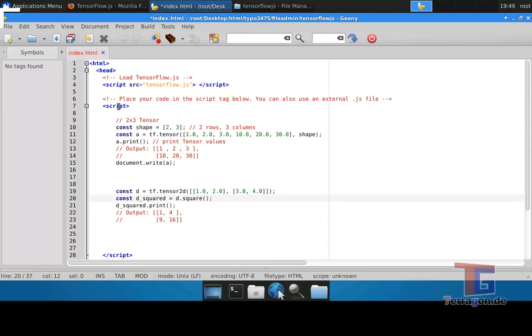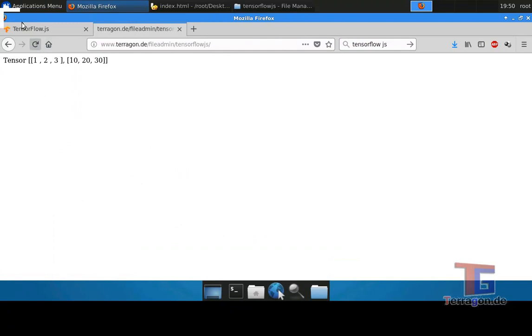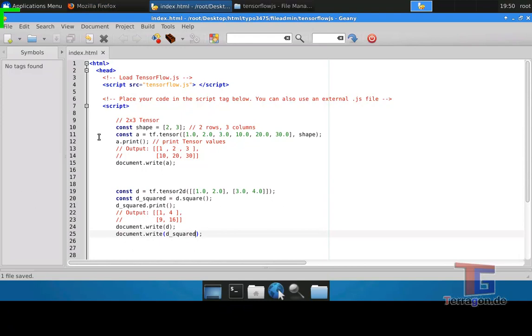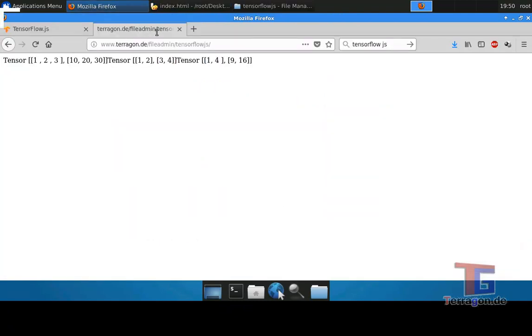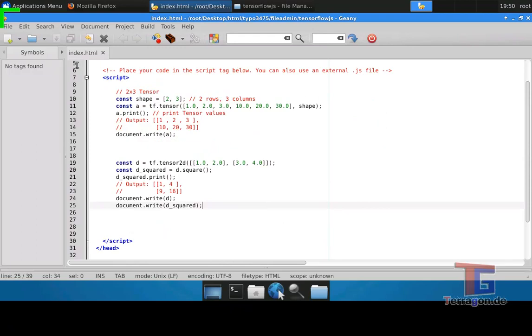And again, we want to print that or write that to the screen. So we will first write d. That will be this tensor. And we will see d squared next, which should be d multiplied with d. And we go back. And here we are. The tensor d is 1, 2, 3, 4. And squared, it will be 1, 4, 9, 16. So we see the integration of TensorFlow has worked.